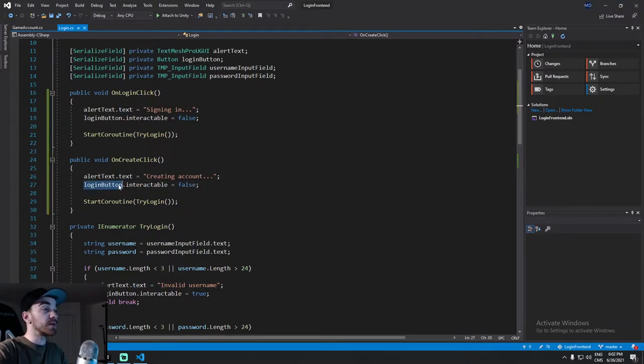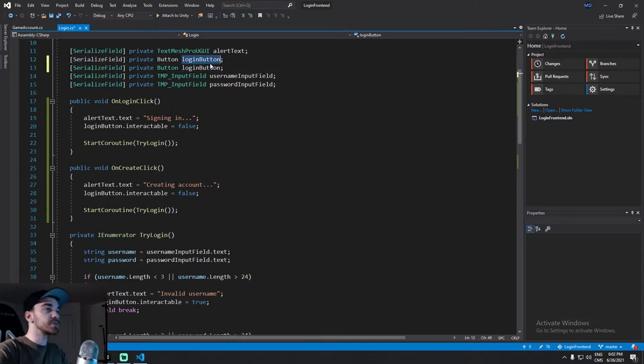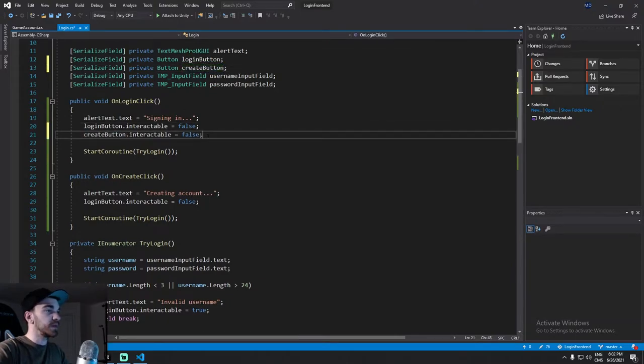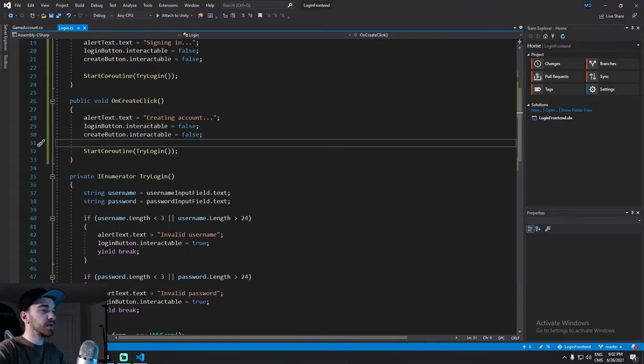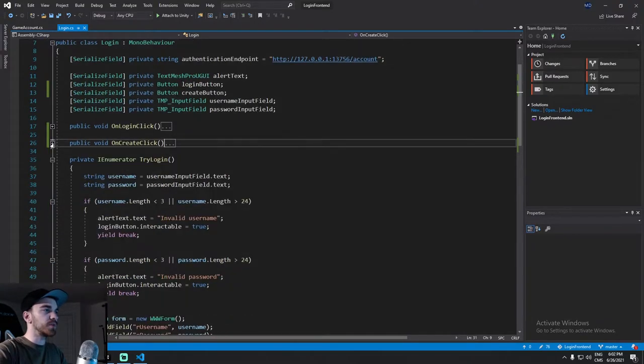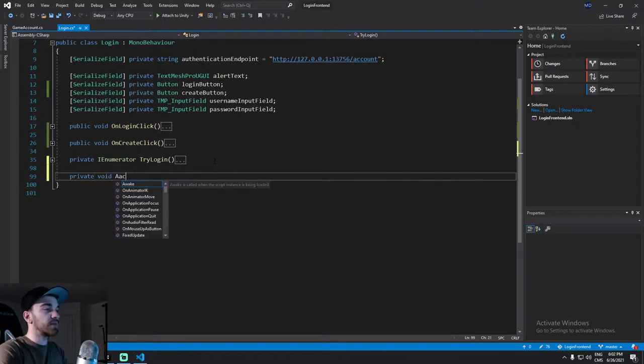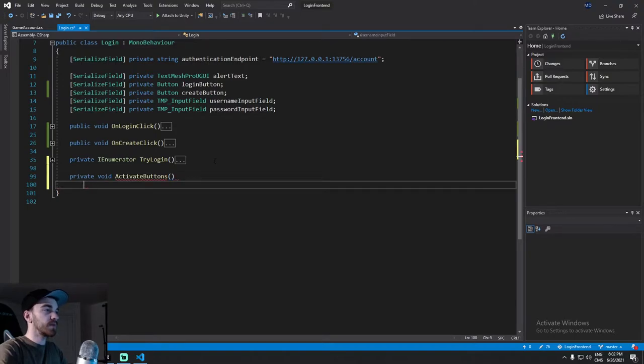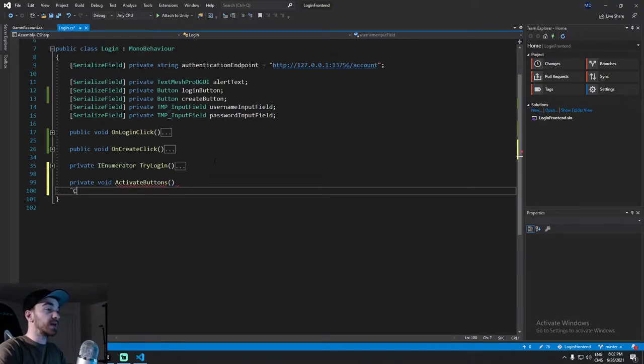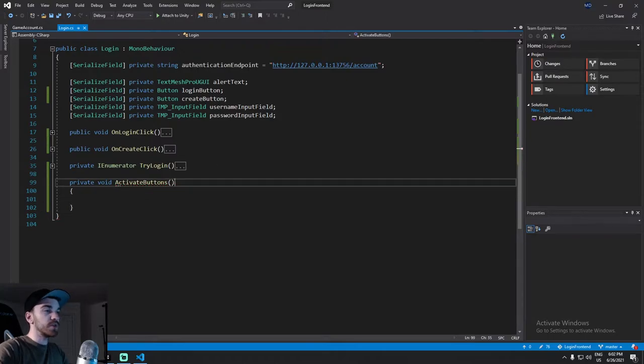We are going to make both buttons not interactable. So create button goes here, duplicate that. And since we're going to do that a couple of times, might as well just create a helper function here called activate buttons. And of course, deactivate button. Or you know what? Let's just make it a boolean here. So I'm going to call it toggle.